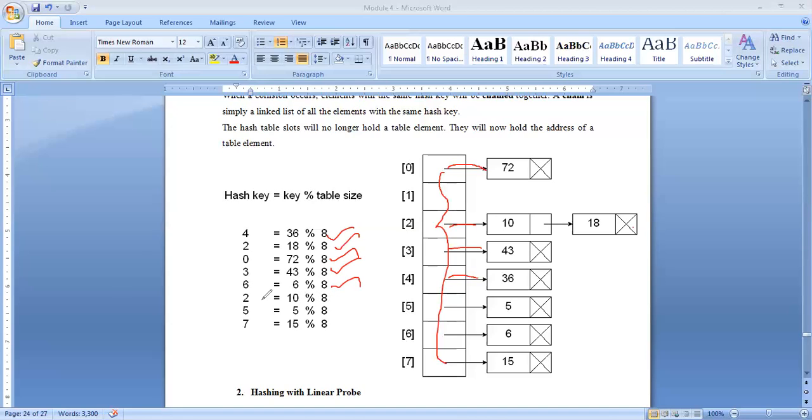10 modulo 2. I'm coming here, already 18 is there, right? How can I make it? That is the purpose of the chain. What I'm doing is making a connection, a link between these two nodes, because both are pointing to the same index. Both different keys are giving the same hash key. So I want to make a connection between these two.